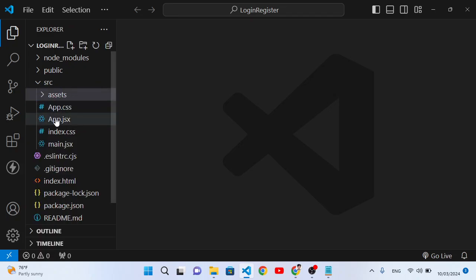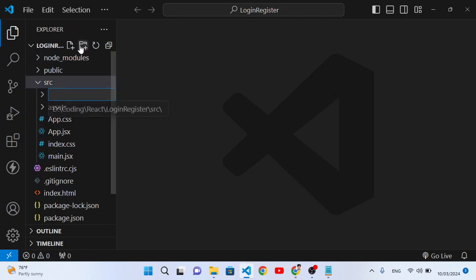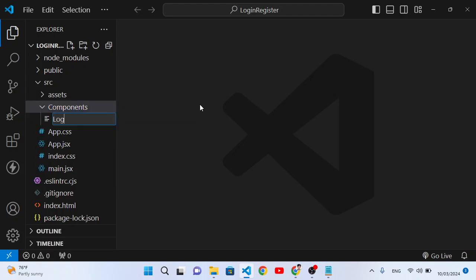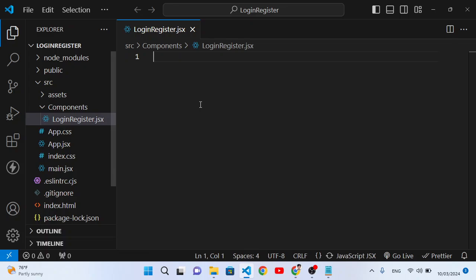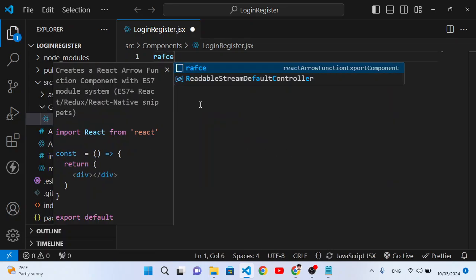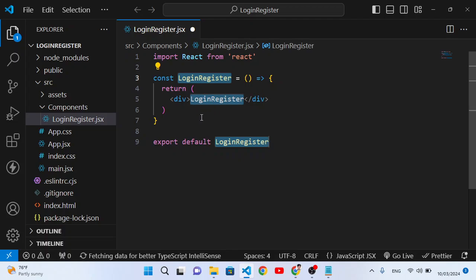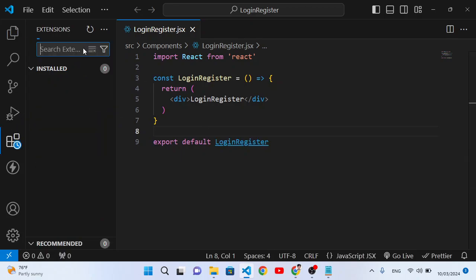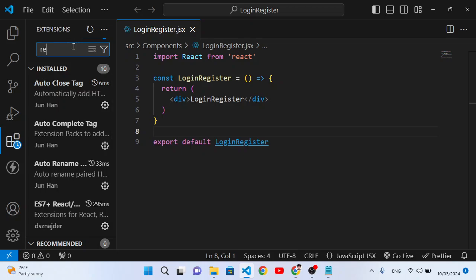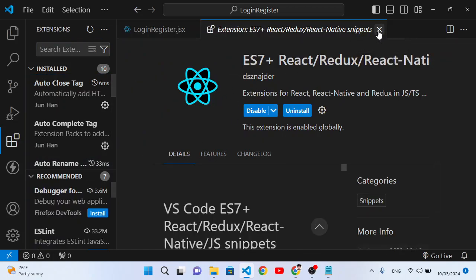Now let's create another folder. We will name it components. Inside this components folder, we will create our components. Let's create LoginRegister.jsx. We will use RAFCE. RAFCE is React Arrow Function Export Component, a shortcut. Press enter, and it will create this component for us. To enable this shortcut, you should install this React extension. I have already installed this one. You should install this extension in VS Code.